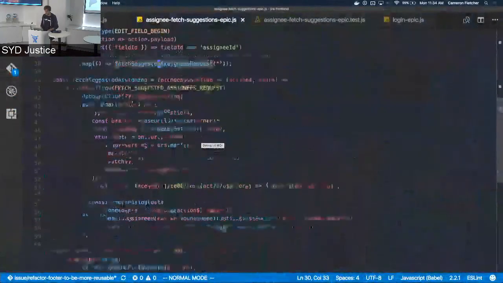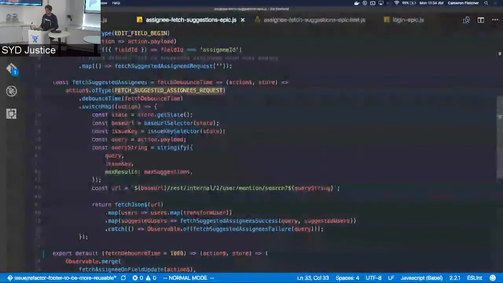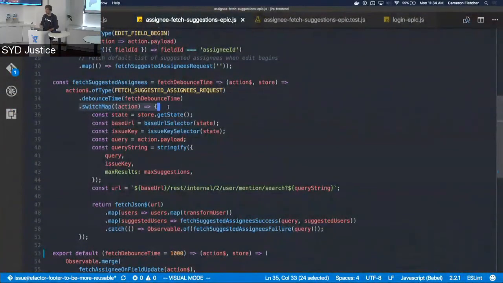All right, so this is basically identical to the example that I showed you earlier. It's filtering for a request action. You can ignore this crazy second line. We'll get back to that. It's doing a switch map so that I handle concurrent requests. I never get stale data based on the user's query. It's performing a network request. In this case, we haven't abstracted over fetch.json. We're just calling it directly.